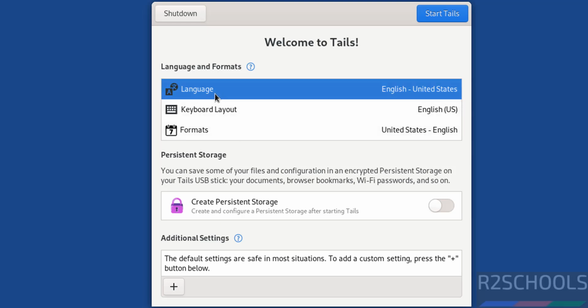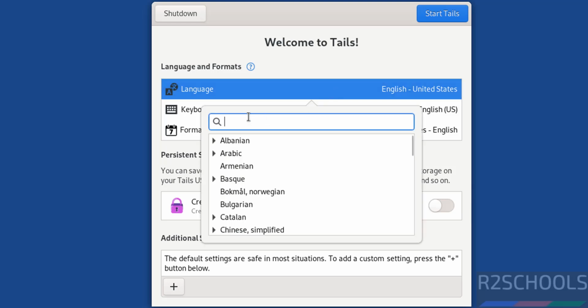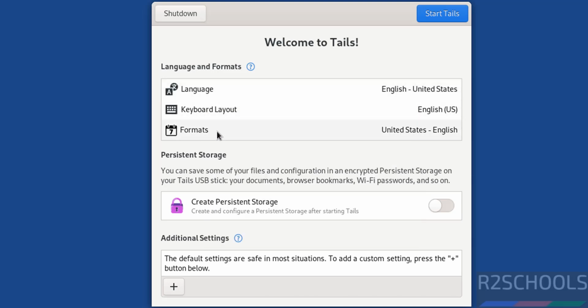Okay, if you want to select the language, see by default it has selected English United States. If you want some other location, just click on it. Then you can set the language by checking this one, or you can search here also. Okay, I am okay with the English, keyboard layout, formats, all these. If you want to enable persistent storage, you have to turn on this one. Then additional settings, click on this plus button to set.